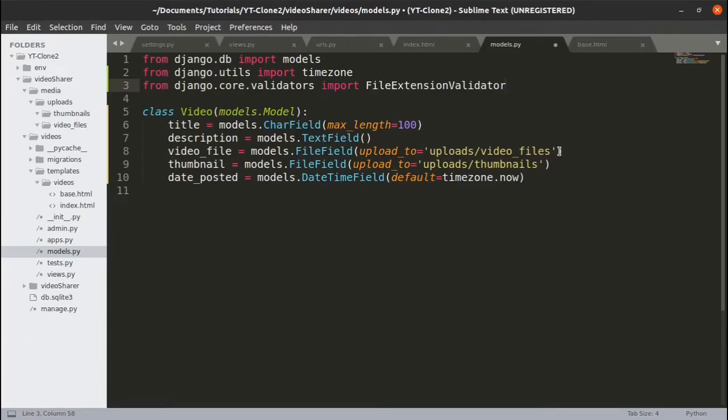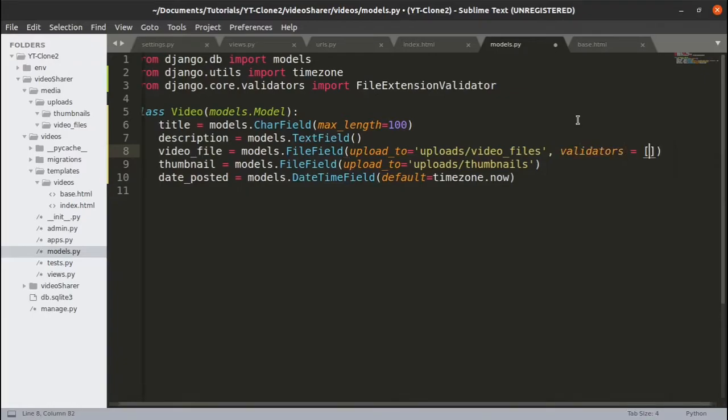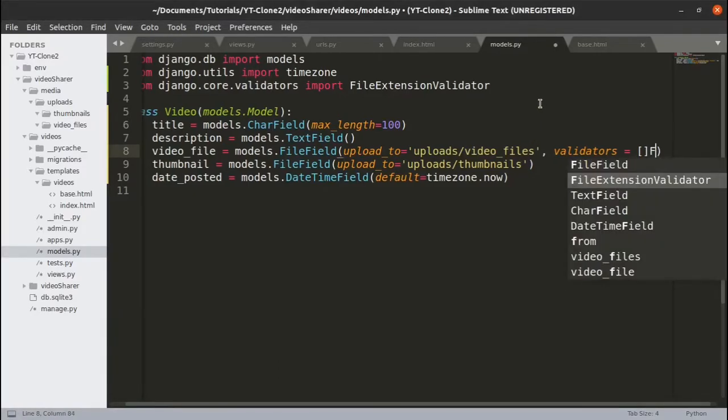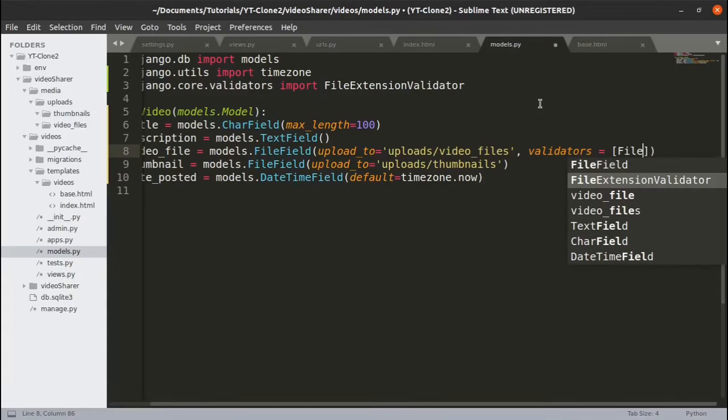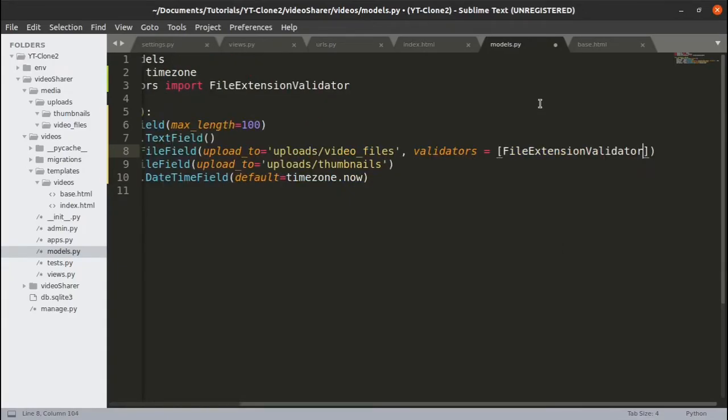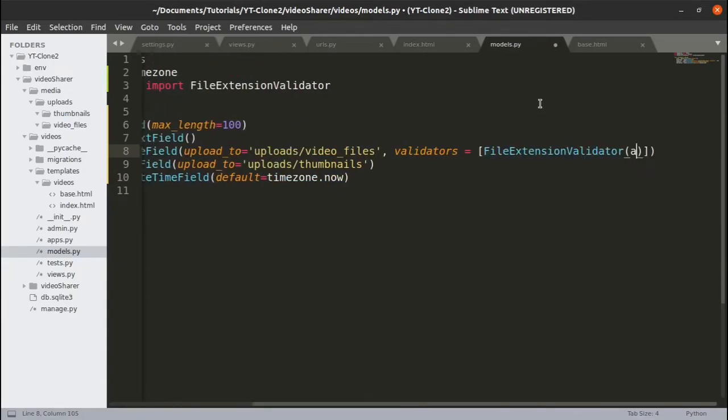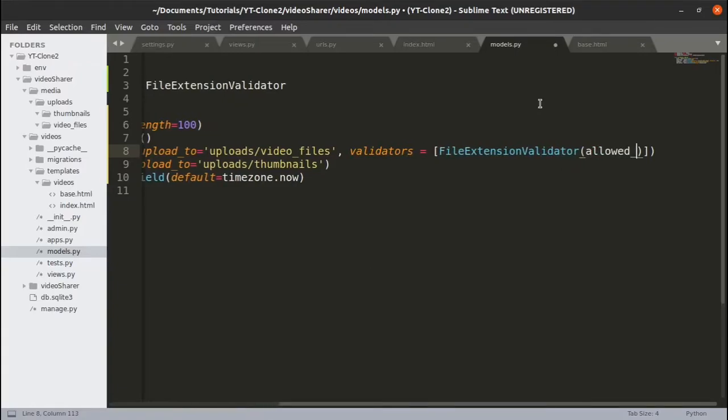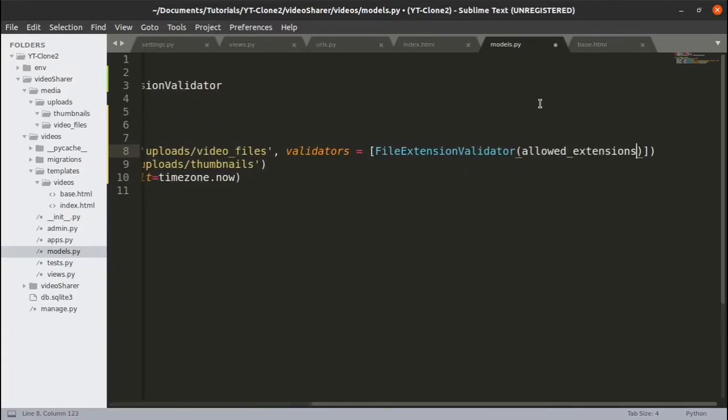So now, after upload_to, put a comma, we'll type validators. And here, we'll create an array. And within this array, we'll write FileExtensionValidator. And then we'll give it allowed_extensions. And within here, we'll give it a list of all the allowed extensions. So for this case, all I'm going to allow right now is just MP4. So I'll just type MP4 in here.